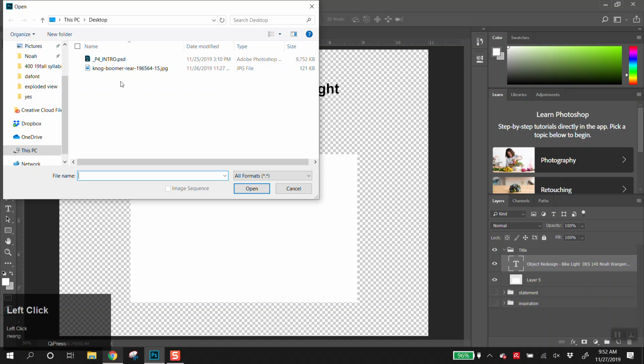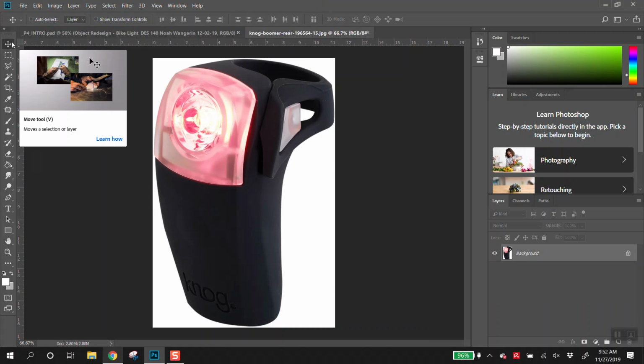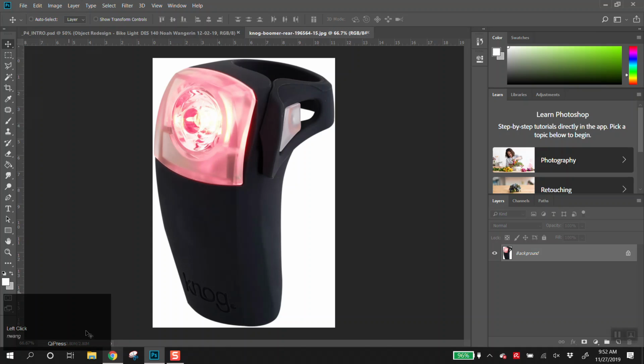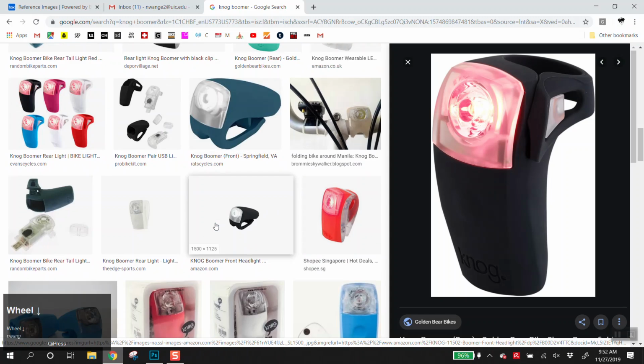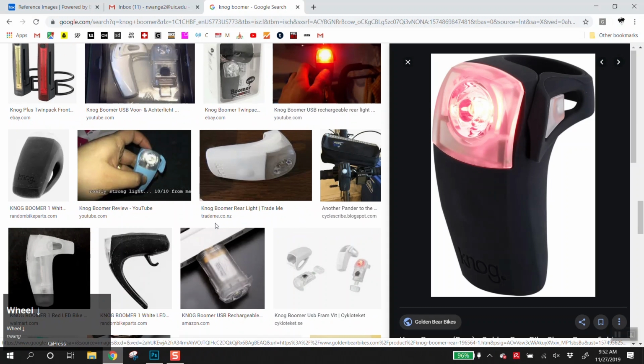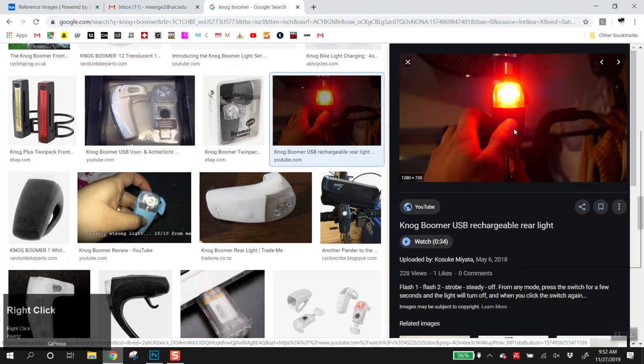So once you have your image saved, you can go ahead and open it. And what I would simply do is, actually what I wanted to find, I wanted to see if I could find an image of a Nog on a bike. Here, just for the sake of this demo, I'm going to save this one too.